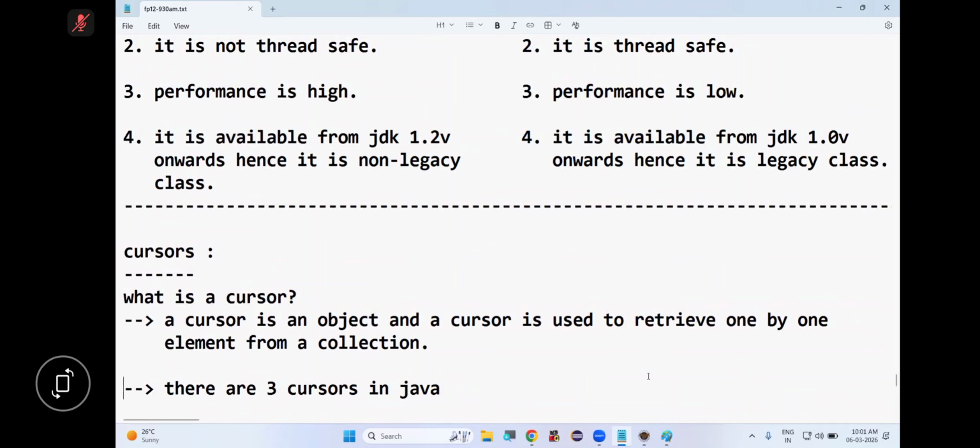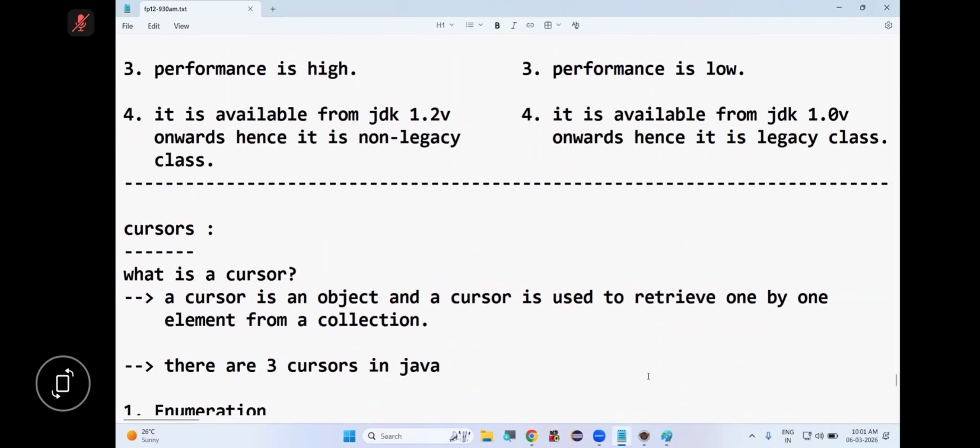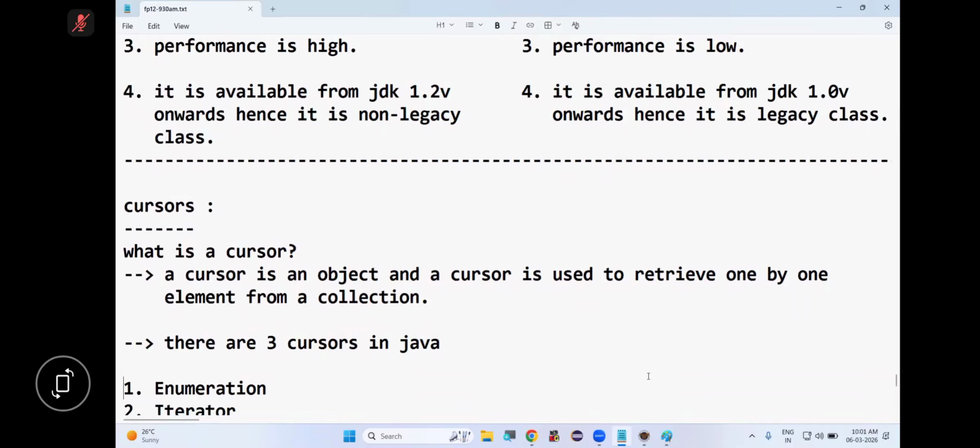From JDK 1.5, one more cursor was added, the Split iterator. But I'm talking about 3 cursors. So there are 3 cursors in Java. The first one is enumeration, which is a cursor. The second one is iterator, which is a cursor. The last one is list iterator.